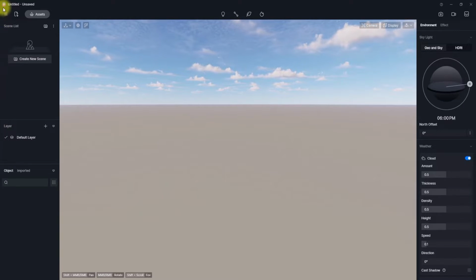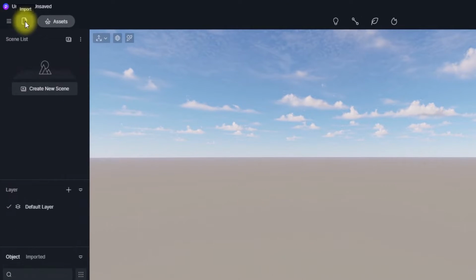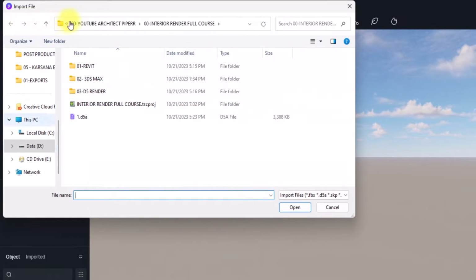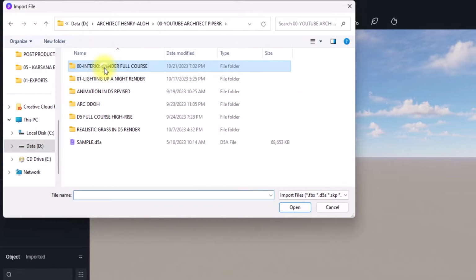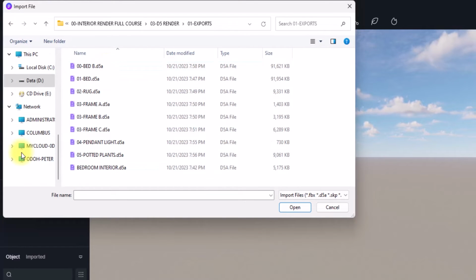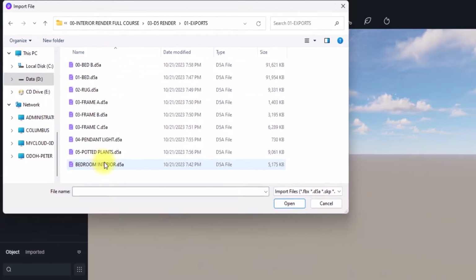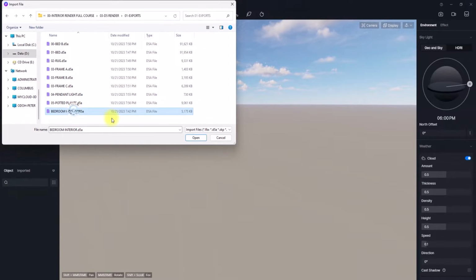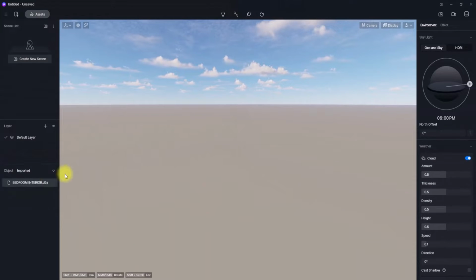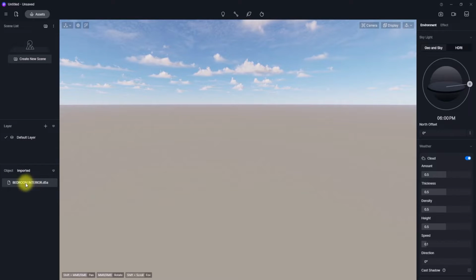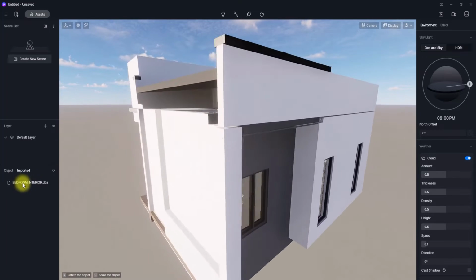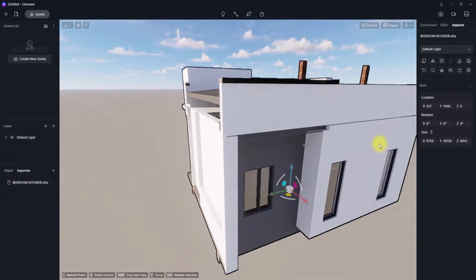So firstly, we are going to start from importing. We are just going to click on import here, and we are going to locate where we kept our other files. Firstly, we are going to start from the main Revit file. That is the main Revit project, and we're going to click it, and we're going to click open. It will usually take a little bit of time, but once it's completely loaded here, you're just going to click it and you're going to place it. Okay, so now you've placed it.